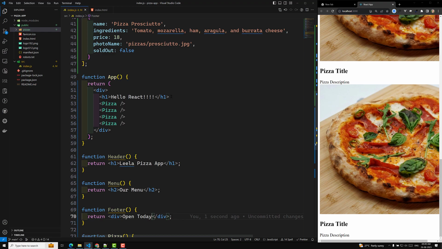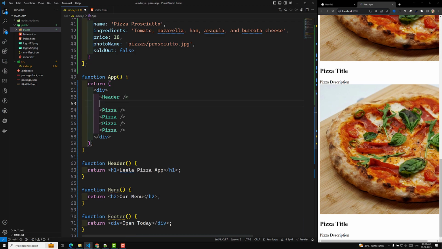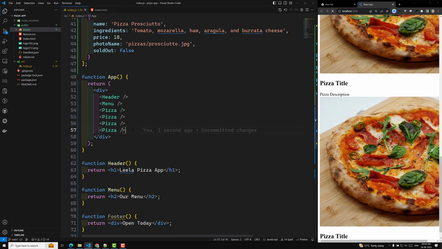So let's add this header, menu and footer here. I can add directly header, menu, and the last one is the footer.